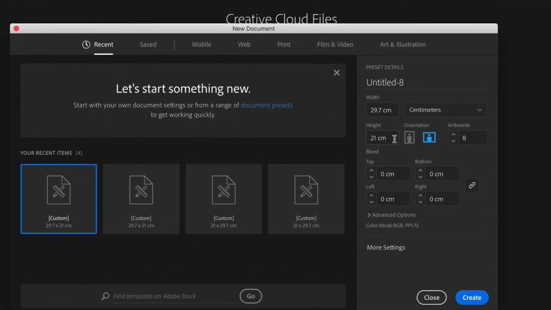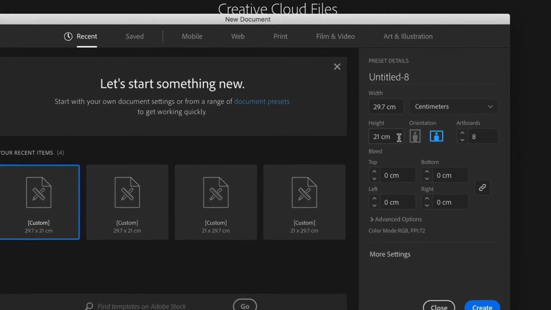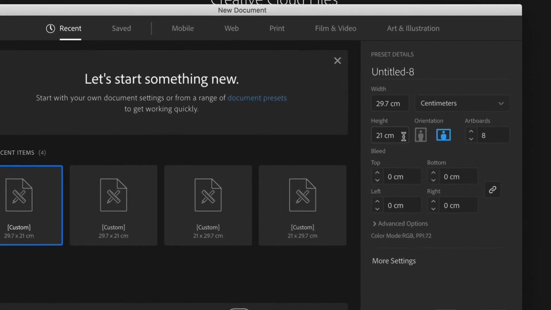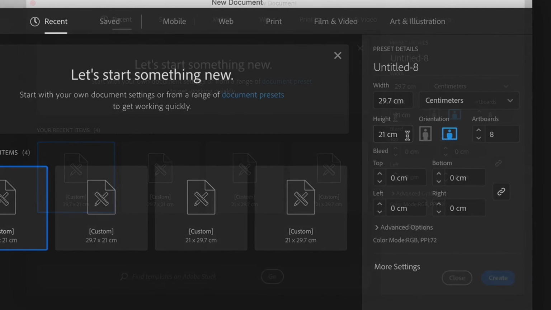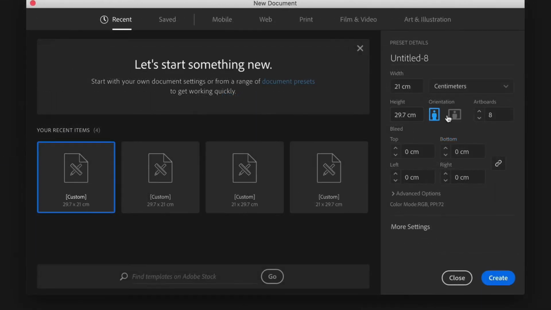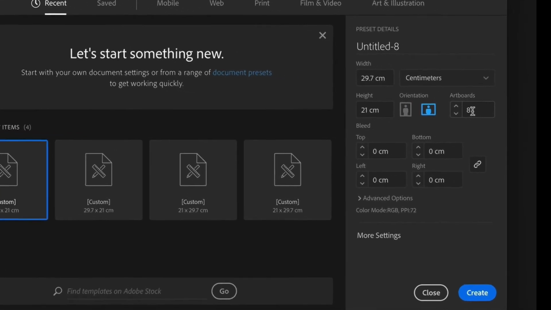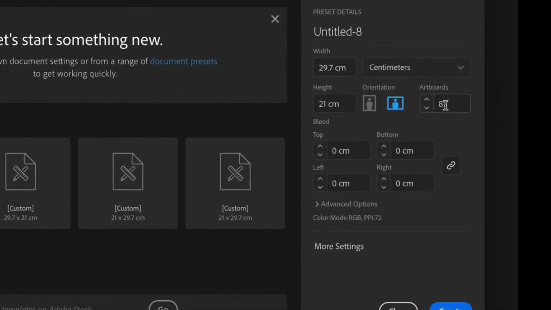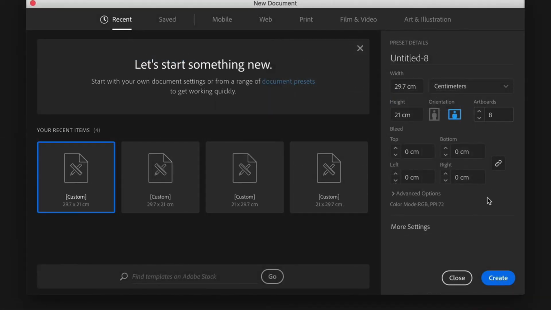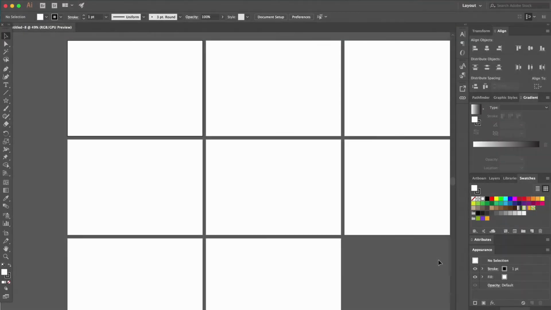I already used the A4 format before, and the program remembers the numbers, so no need to type them in again. Under Orientation, we'll click on the horizontal format. We want to start with 8 pages, so we make sure the amount is 8 under Artboards. Now we'll confirm it all by clicking on Create. Now our workspace appears with 8 pages of horizontal A4 sheets.